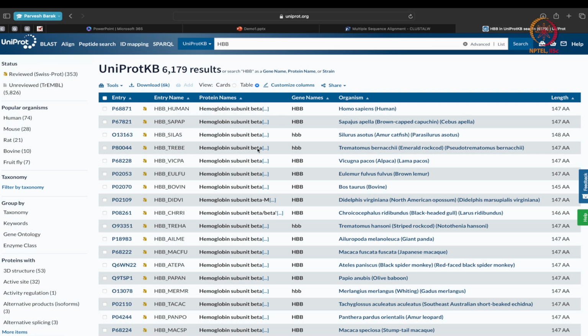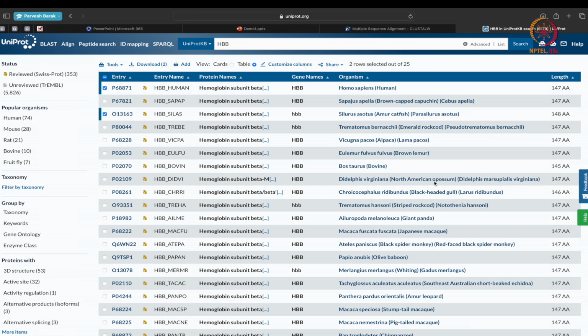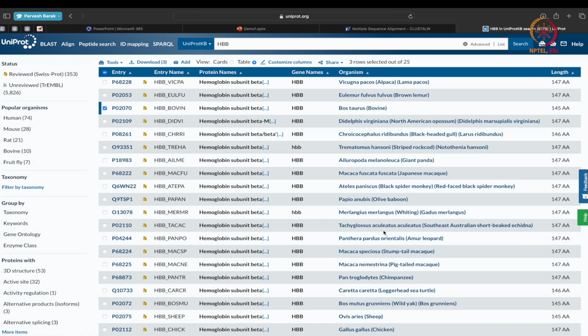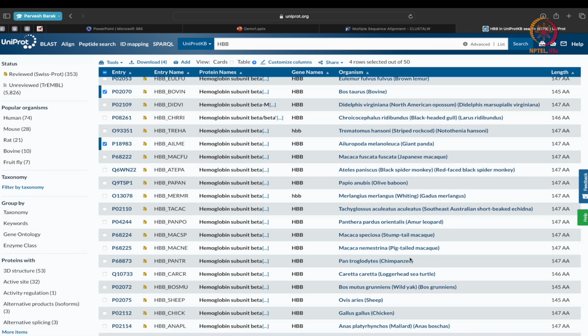Let's select 6 of the protein sequences from here. Let's select HBB in human, HBB in catfish, and HBB in bovine. What else to select? Let's select one in giant panda. What other organism is interesting? Let's select chimpanzee, because we know chimpanzee is close to human. So let's see what the multiple sequence alignment says.